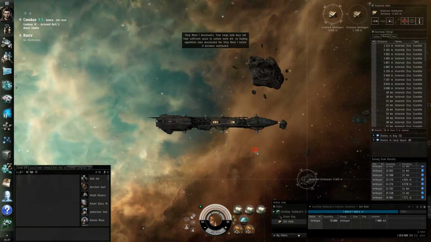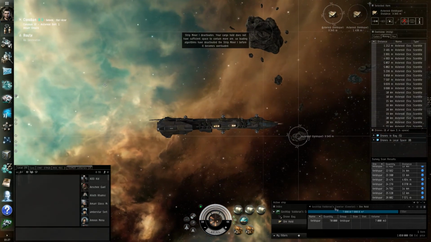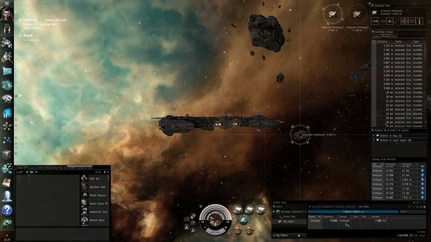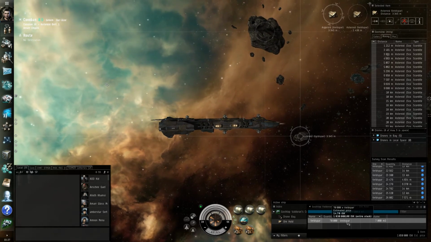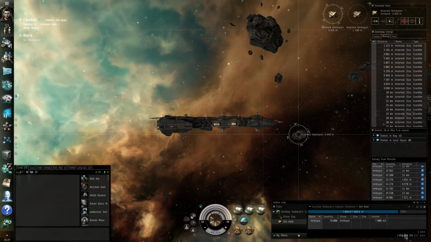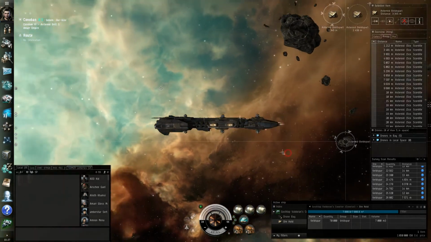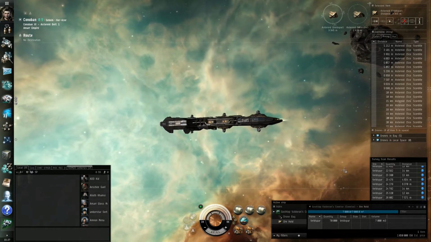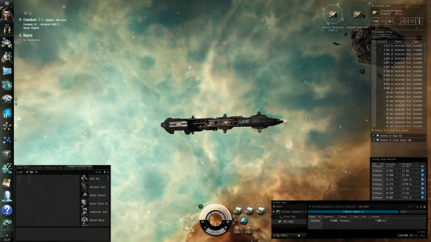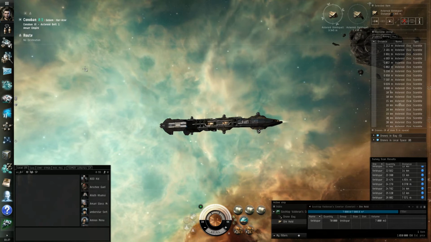Now, as you can see, my cargo is full. It took 10 minutes. Now, I have 70,000 Veldspar and it's 1 million ISK, which is pretty low for me because I normally mine scordite, but it's pretty good. 1 million currency in 10 minutes.